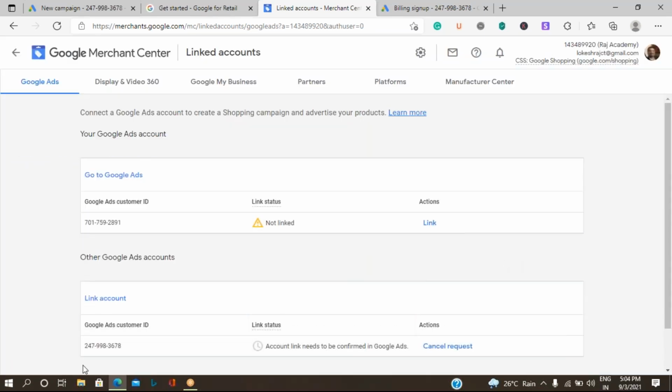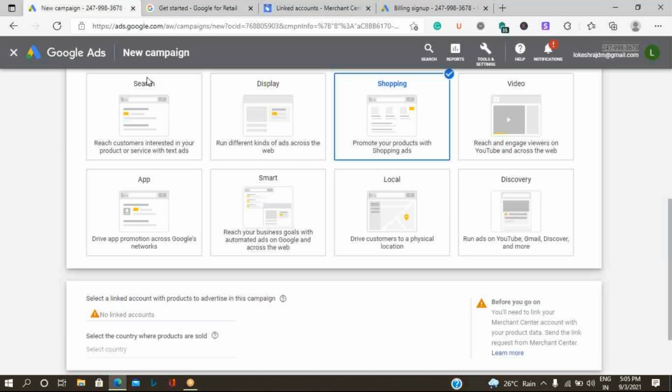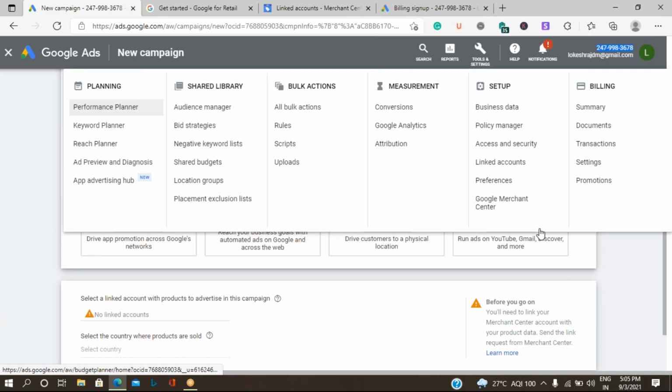Now you can see that a link request has been sent from the Google Merchant Center, where it says the account link needs to be confirmed in Google Ads. So now let me go to Google Ads. As of now, it's not been linked. It is showing no linked accounts. Now click on tools and settings and go to the setup option. Under the setup option, you have an option called linked accounts.